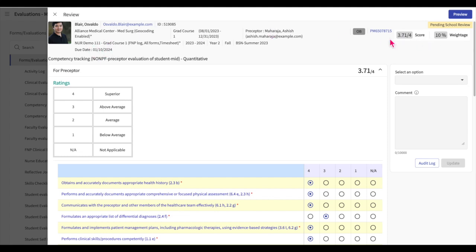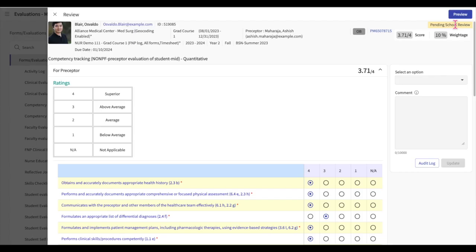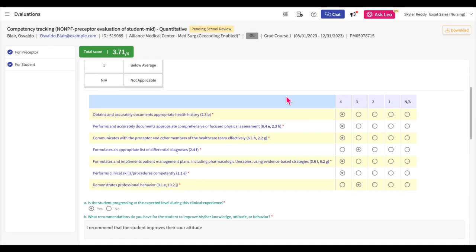In the top right-hand corner of the form, you can view the status of the form, the score of the form if the form is scored, and the gradebook weightage if it was assigned to the form. Click on the student's placement ID to access the Student's Placement 360 page. For more information on the Placement 360 page, please watch our Managing Placements tutorial. Click on the Preview button in the upper right-hand corner to preview the form that was filled in.